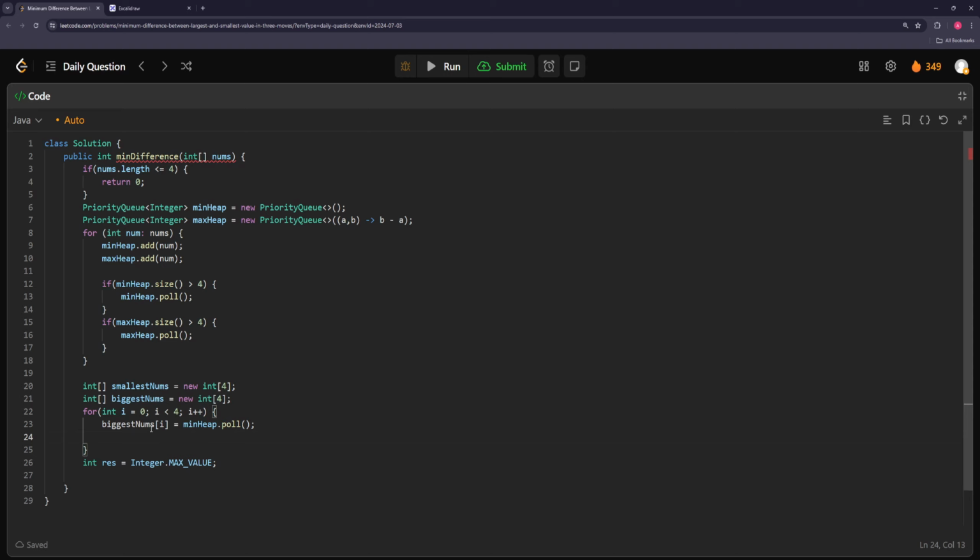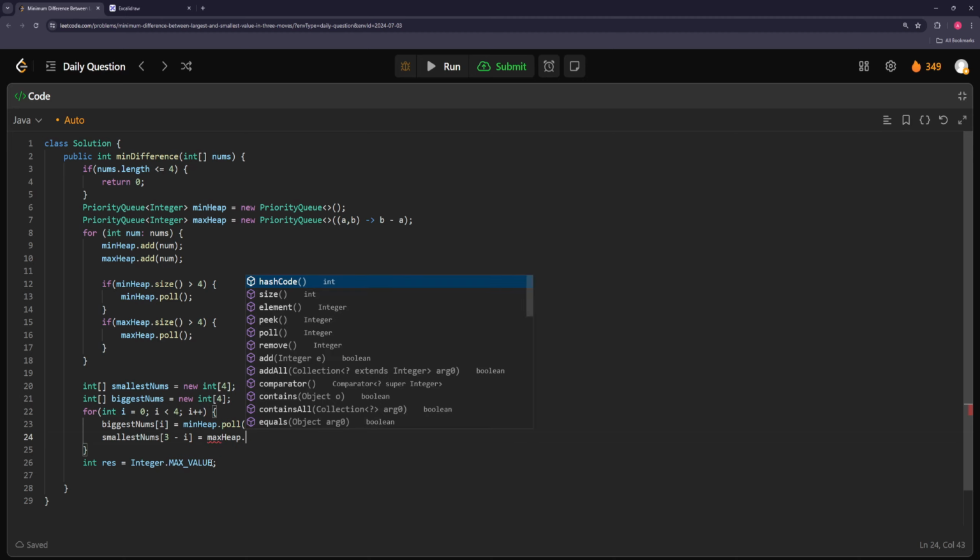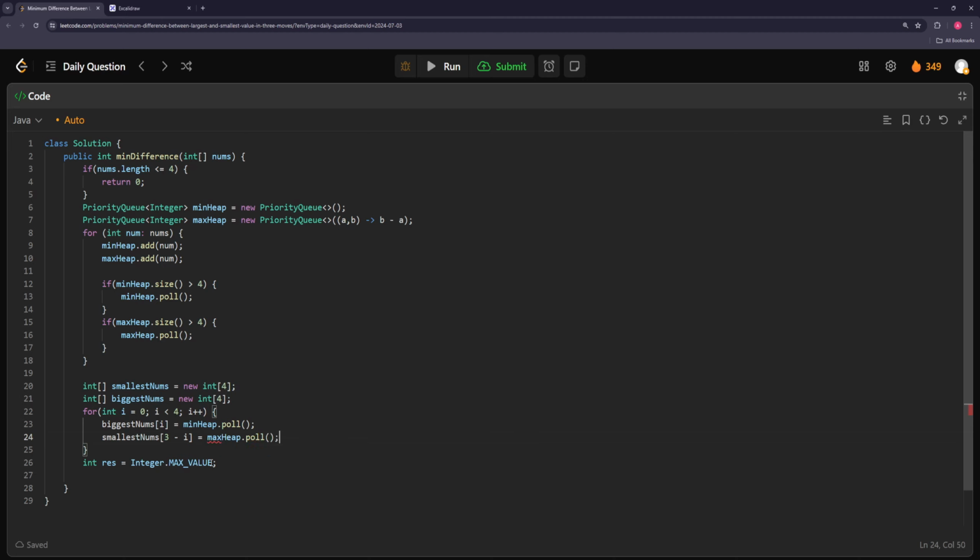Okay. Now our smallest nums is going to be a max heap. So if we have these numbers again, we're going to pop this guy first. So actually the first number we pop is going to be the last index in our smallest nums. So we can do smallest nums for actually 3 minus i, right? Because it'll be indexes 1 through 3 is going to be here. So the first number we pop from the max heap will be the right, and then it'll go left.